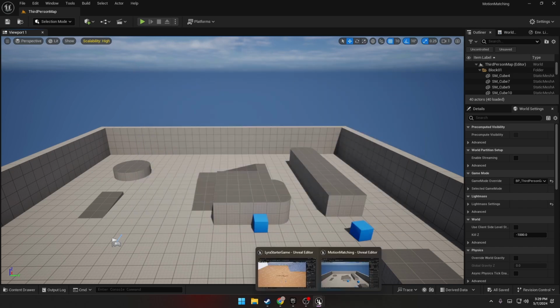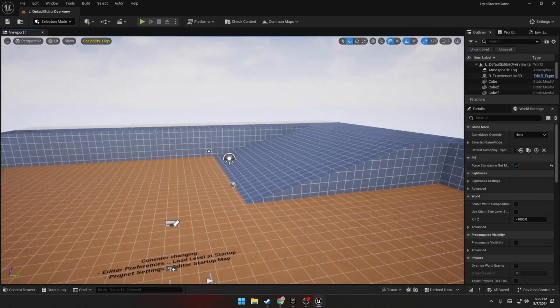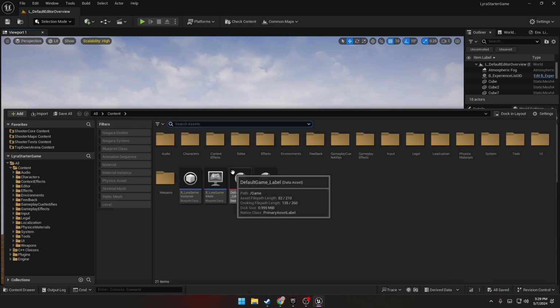Now we're going to go over to our Lyra starter game. This will be what you're greeted with when the project loads up. You're just going to want to open the content drawer. The default keybind is Control and Spacebar. That'll open it right up.